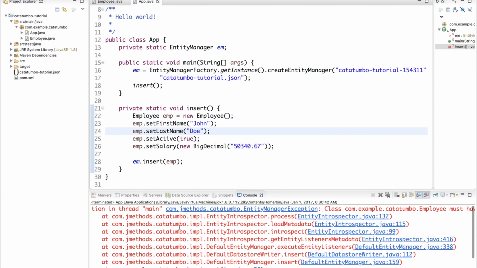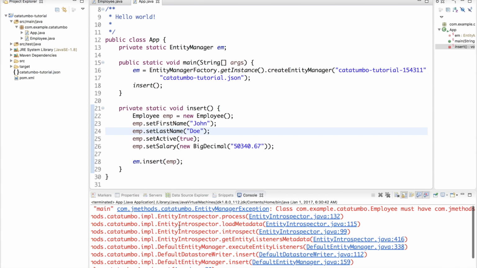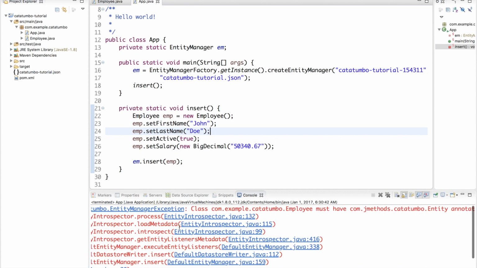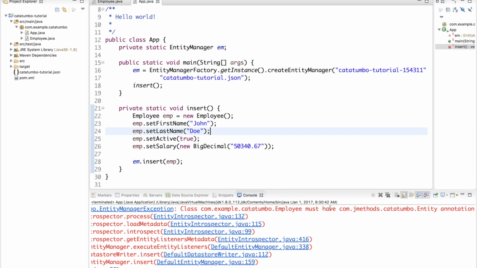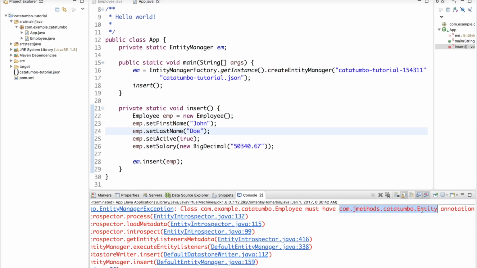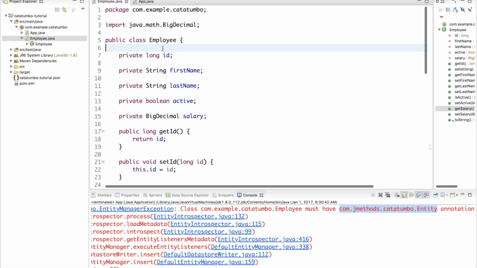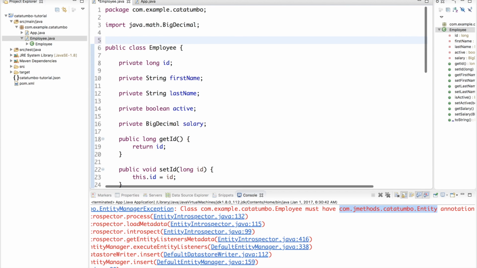Now, as you can see, we got an exception here, and the message is employee class must have entity annotation. So that's a bare minimum requirement. In order to make your model class persistable by Catatumbo, your model class must have entity annotation. So let's go ahead and add the entity annotation.